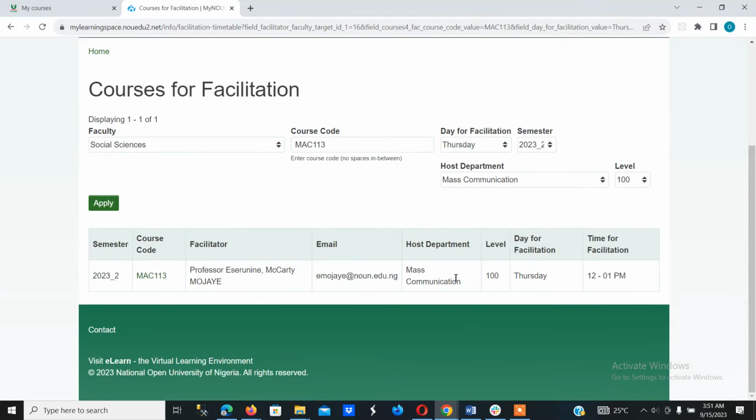So can you see? You don't want to have it on any day, but you want to search for this alone. Then in 100 level, you can see it here. And I think then apply. It should be any day. Can you see? This is it. This is how to narrow down and take your online courses.